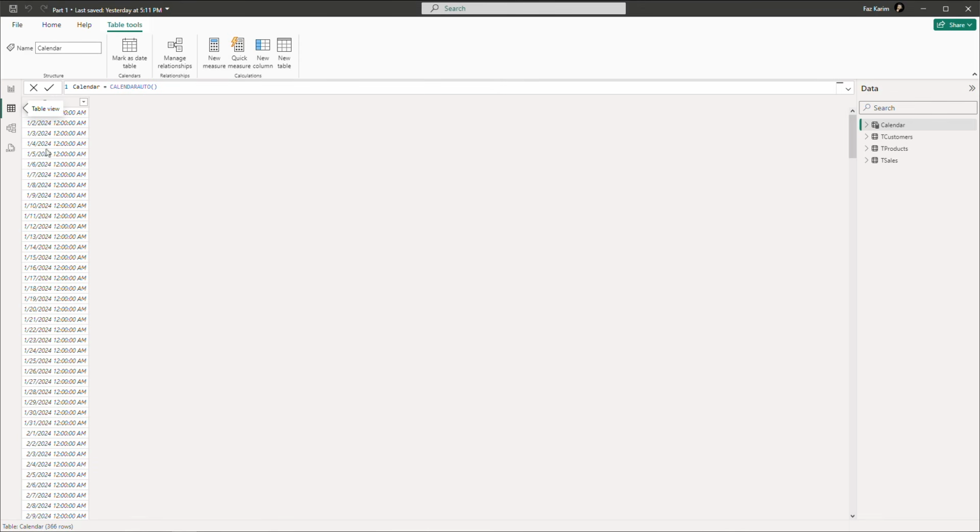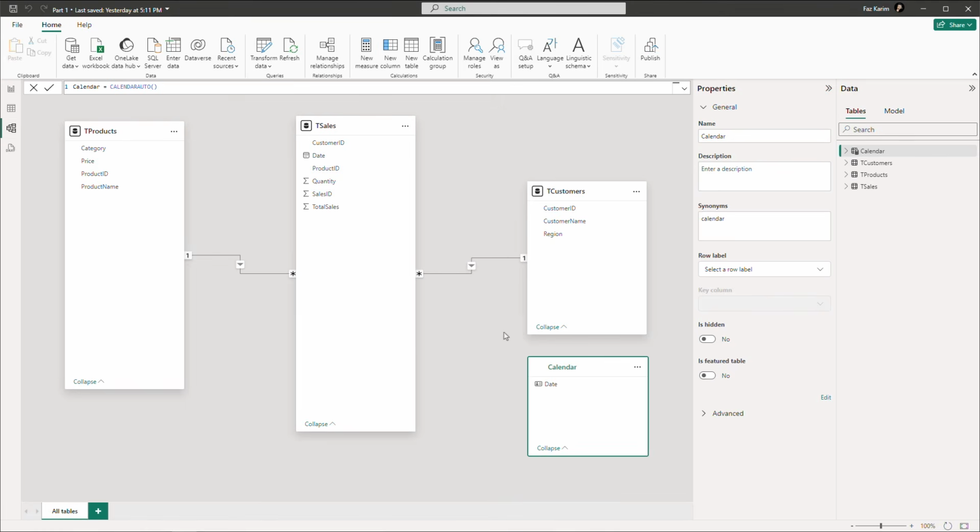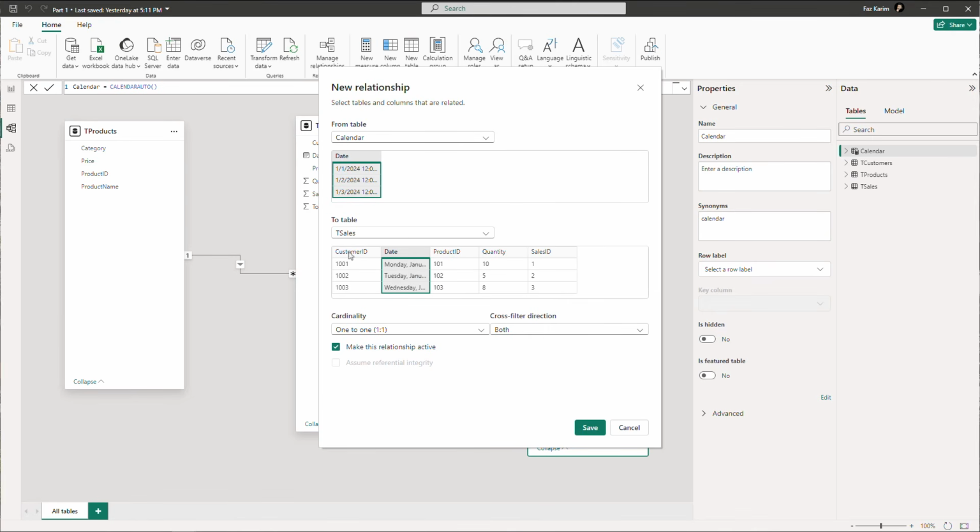And I'm going to go back over to the model view here. I can see that it's acknowledged the fact that this column is my date. But I still think it's best to connect these dates with the dates in the sales so it knows to filter correctly. There'll be one occurrence of every date in the calendar, but potentially multiple occurrences of a date in the T sales table. Date to date.